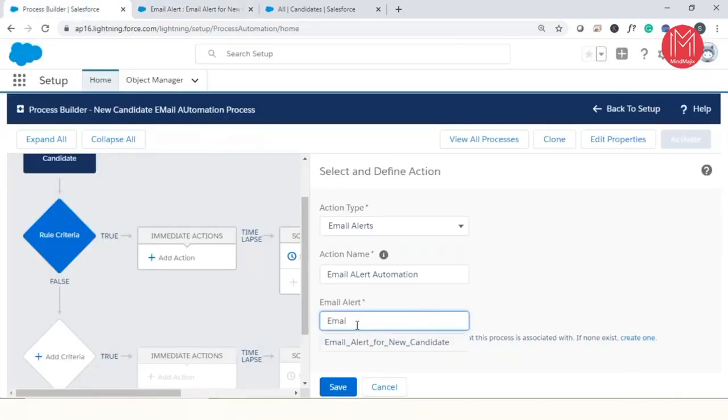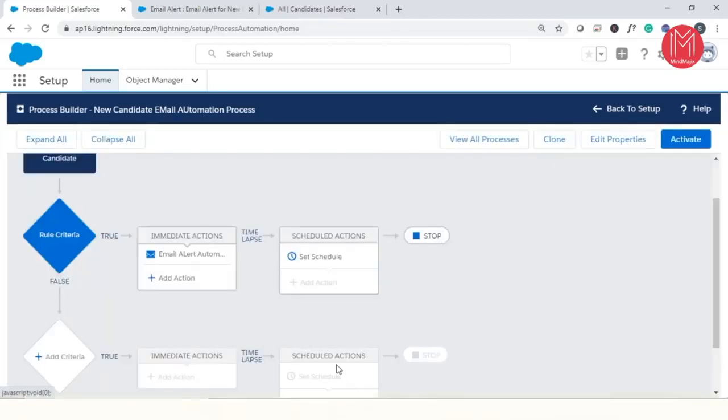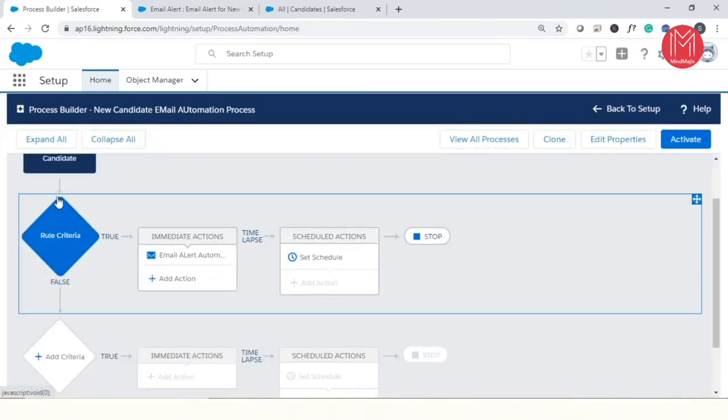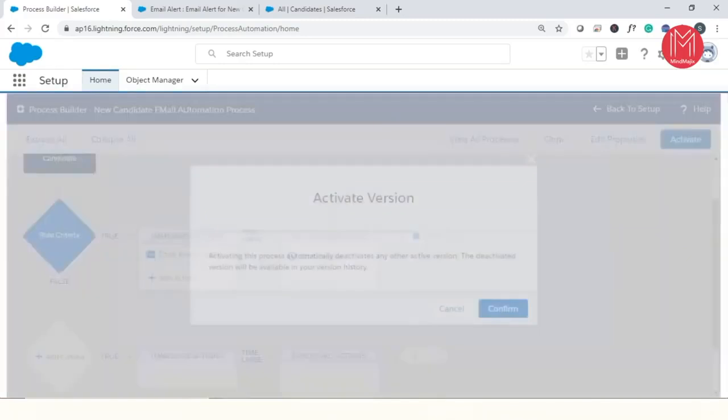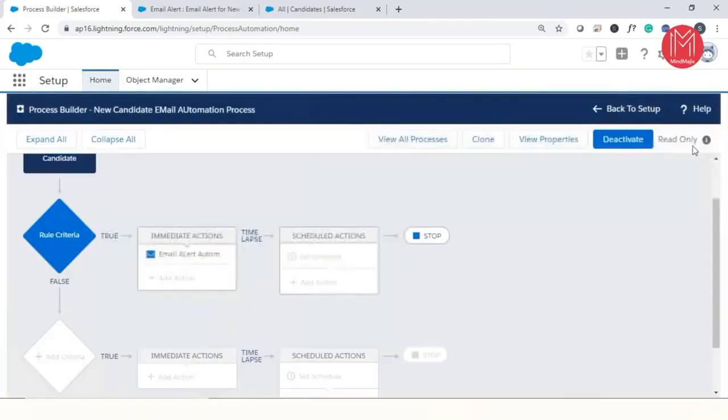Let's try to search for that. As you can see, I have created an email alert over there and the name is coming here. So I just select this email alert and click on save. Now, this process will not work until and unless we do not activate it. And once we activate it, this process builder will move into the read-only mode. So I just activate this, confirm, and it is in read-only mode now.